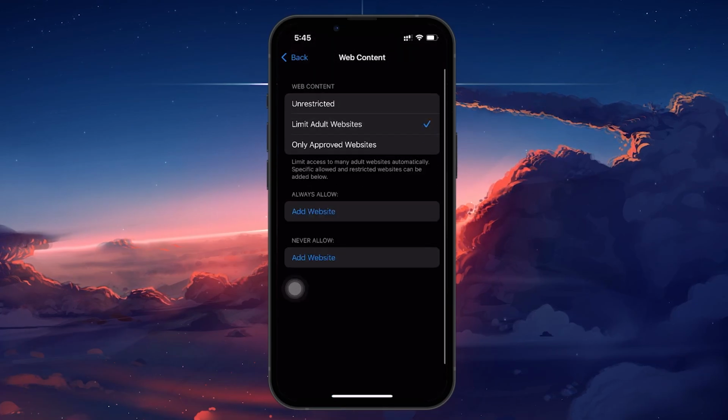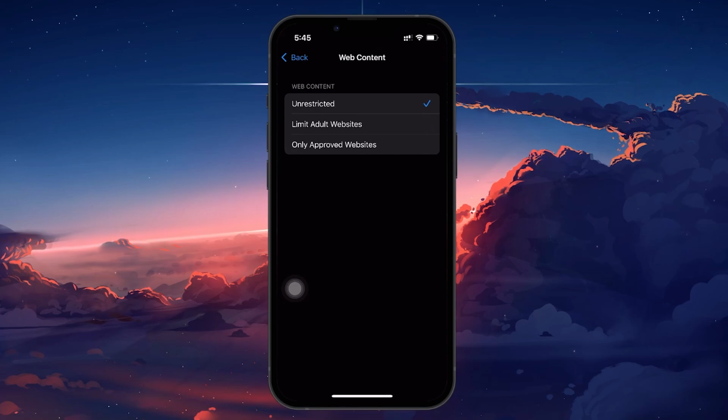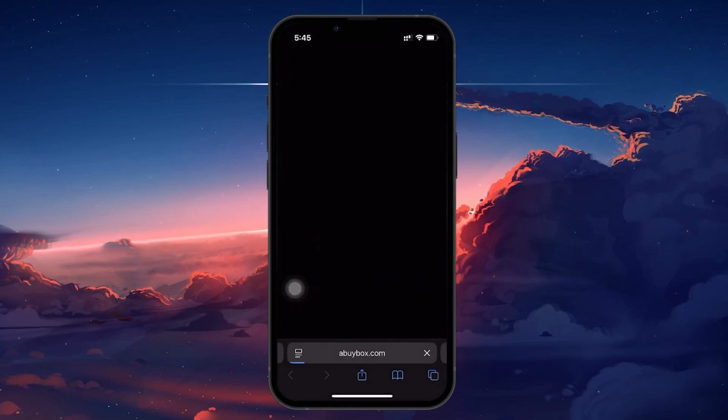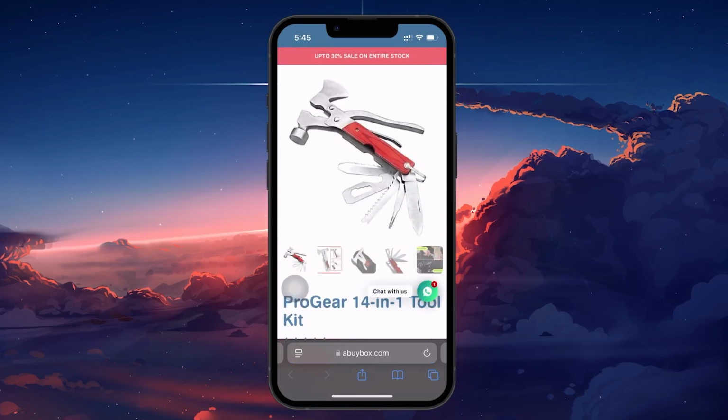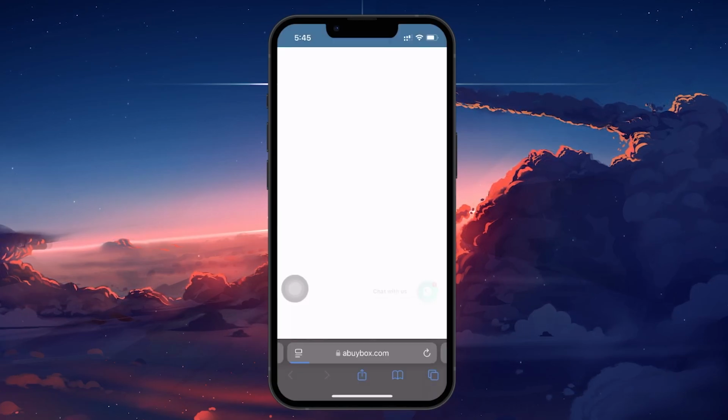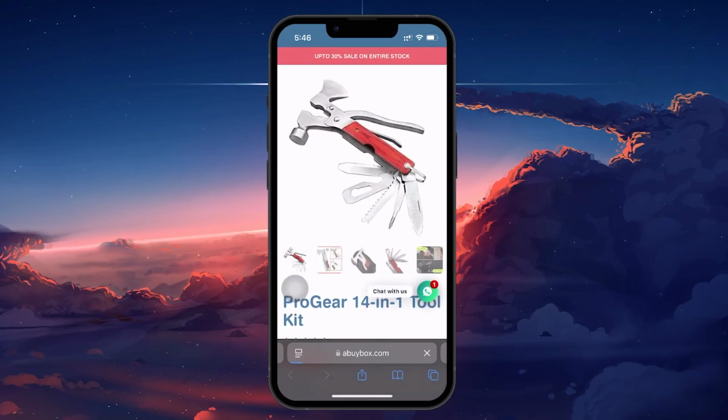Once you've adjusted these settings, close the Settings app and reopen Safari. You may need to swipe up from the bottom of the screen and fully close Safari before reopening it. Now, try loading the website again. If restrictions were causing the issue, it should now load properly.